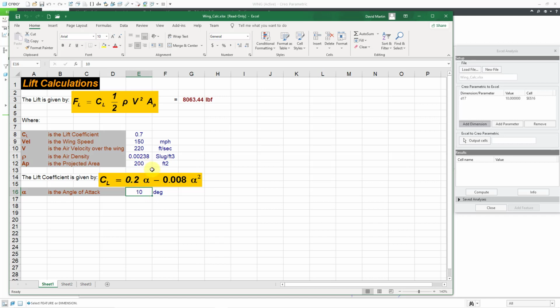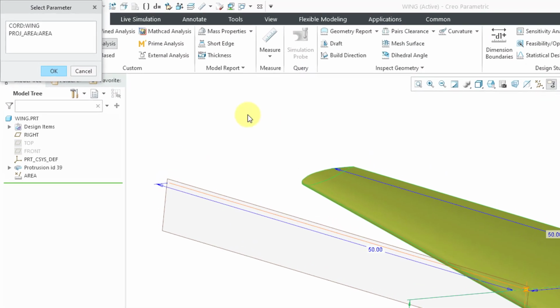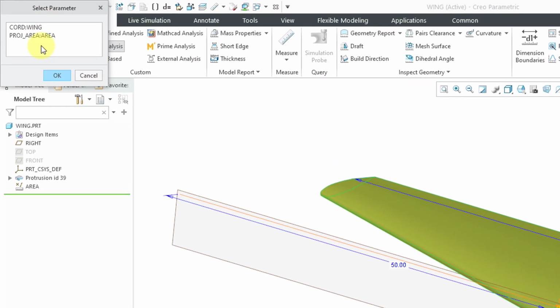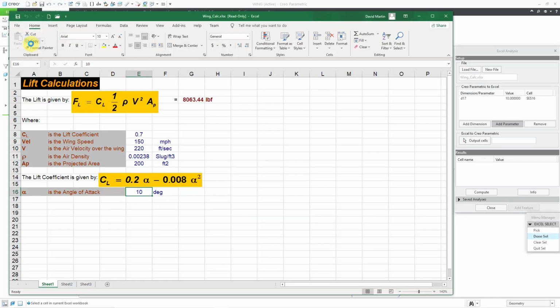Next, we have the projected area. To do that one, I will click on the Add Parameter button, and then it opens up this little dialog box that lists the different parameters in the model. Here is the projected area that I calculated. I will click the OK button out of the dialog box, and once again, I'm prompted to select a cell in the current Excel workbook. Well, the projected area is going to go into this cell. Then we click Done Select out of the menu manager, and the value updates, and here we can see the lift calculation. So this is good.